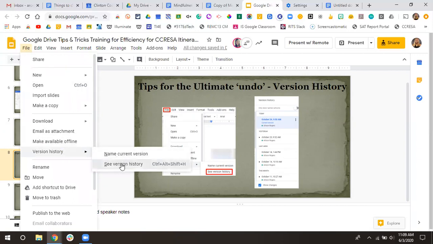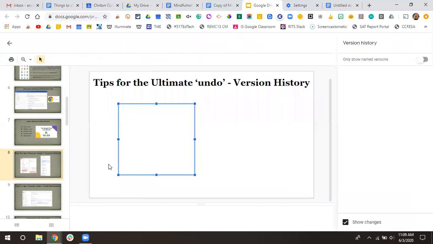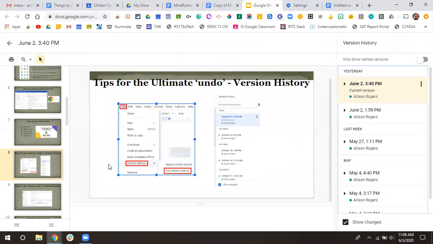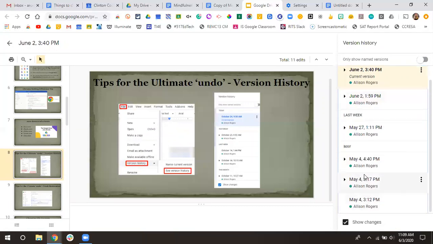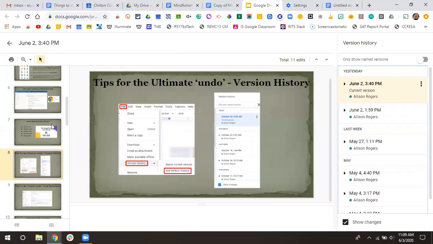And by doing this, you're not changing anything. You're just like, you know what? I want to check out, I think my drive's frozen. I just want to check out what other versions existed prior to what I just did. So for example, I could go back and see the dates and the times that I altered this particular slide deck, right?